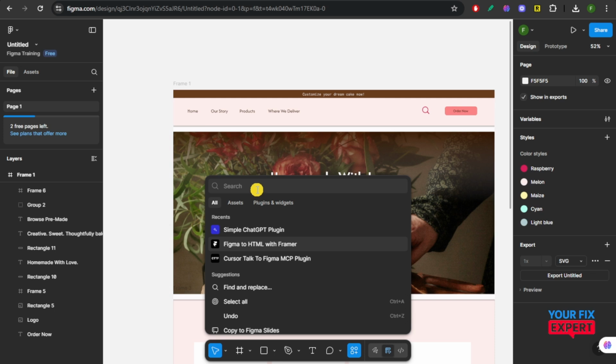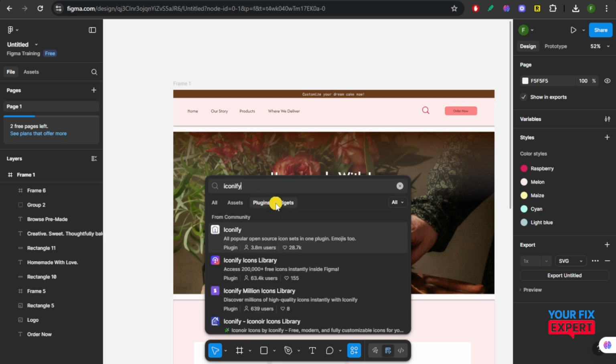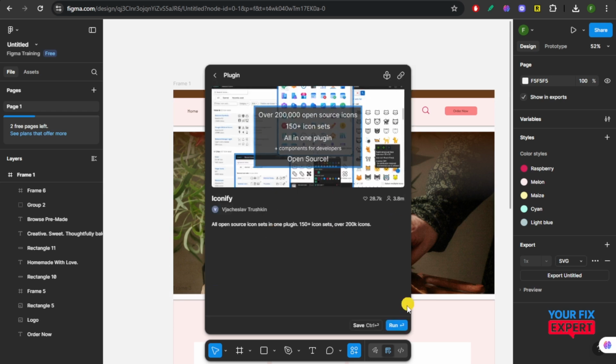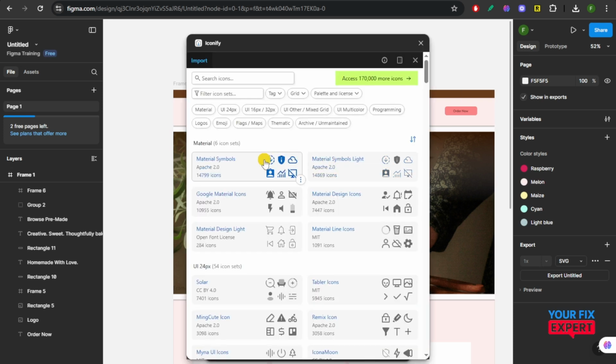Now from here, you're going to search Iconify, and then you're going to head over to plugins and widgets. Now from here, just click on Iconify. This is usually the first one that appears on your screen, and then you're going to click on run. Now you can just click on any icon that you like and it will be inserted into your design instantly.